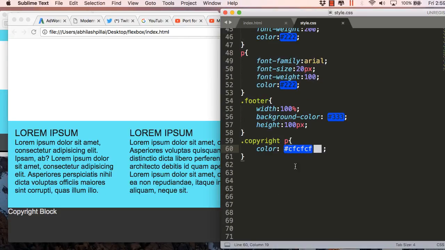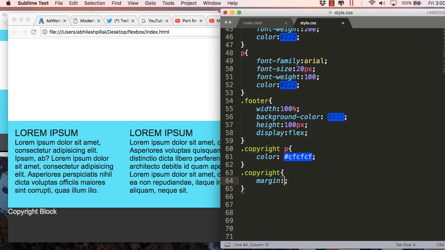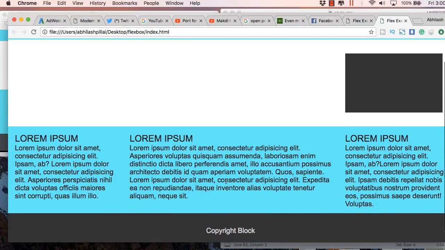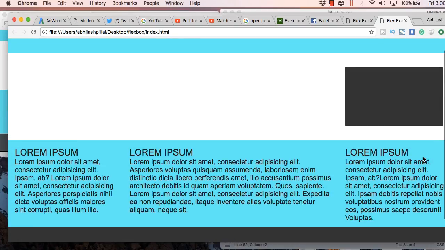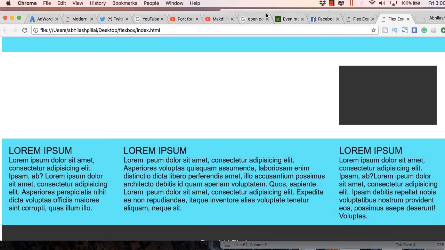Now to center this, it's very easy. As I told you, we have to use display flex in the parent container, and in the child container we just need to use margin auto. Now this will automatically center the copyright block text in the middle of this footer container. So it was that easy. That's the beauty of flex. You can just align everything very fast.